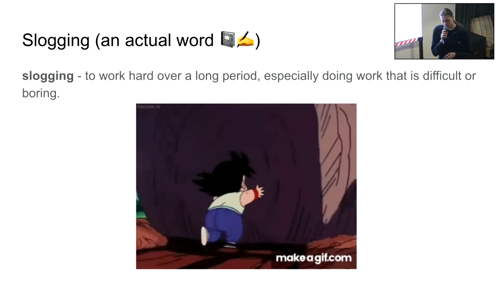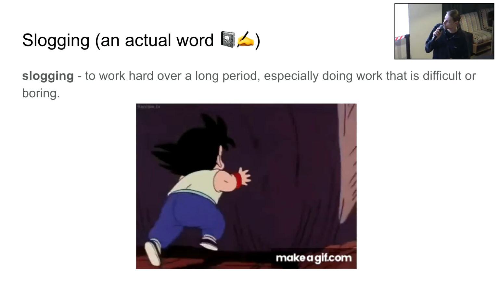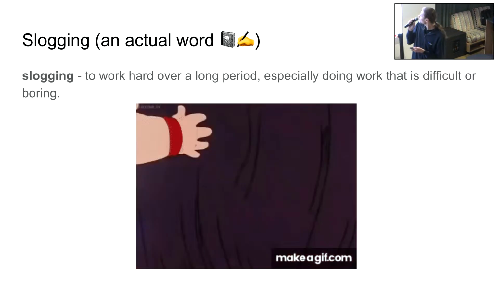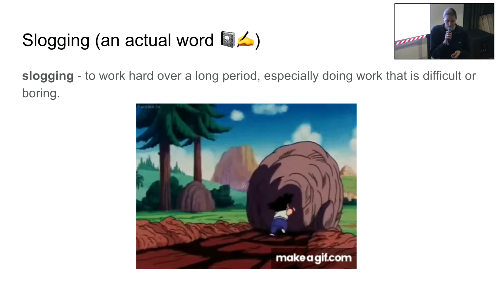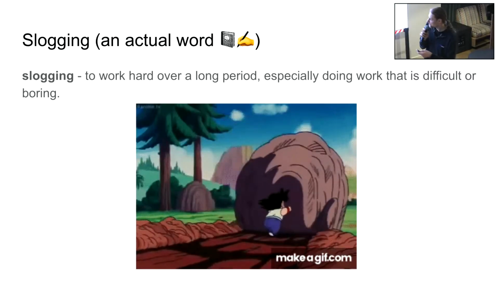Another random fact. Did you know that slogging is an actual word? It means to work hard over a long period, especially doing that work in a difficult or boring slide. I hope you're slogging well right now.